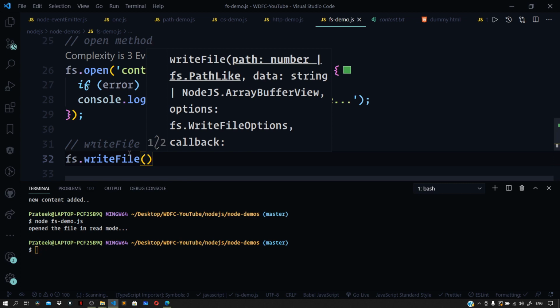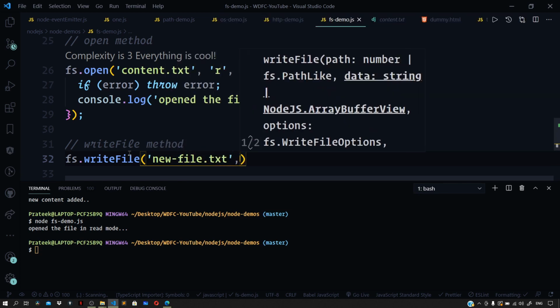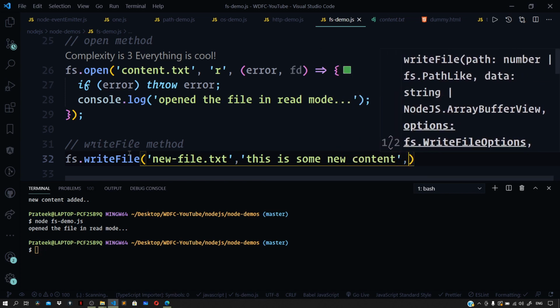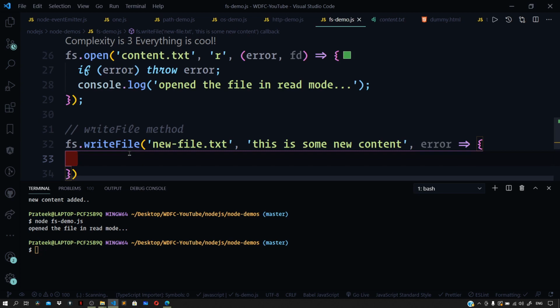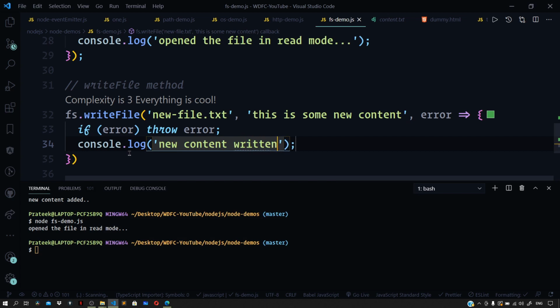Okay, so write file method, fs.writeFile. Now as the first argument, we need to specify the name of the file. So let us give it as newfile.txt. Then for the second argument, let us specify the content that we want to write into the file. So here let us say this is some new content. Then as the third argument, let us add a callback function, and this will take an error as the argument. So if an error occurs, let us throw the error. So if error, throw error. Else let us log to the console, new content written to the file.